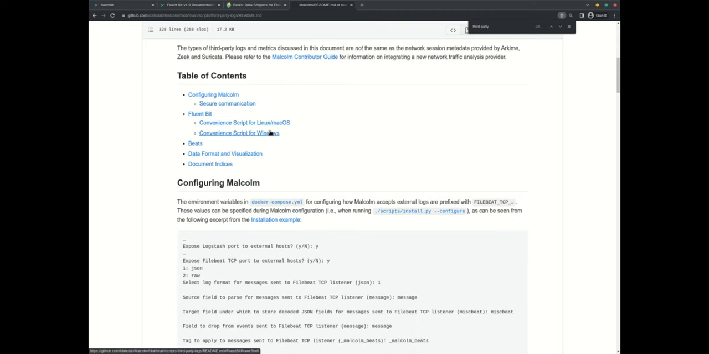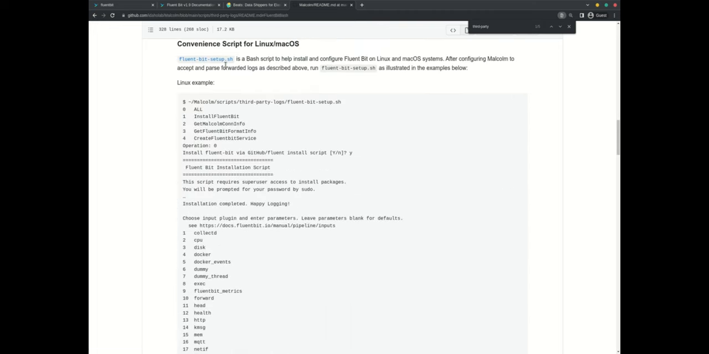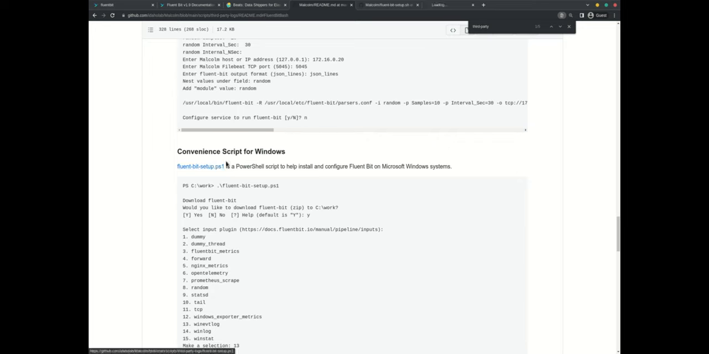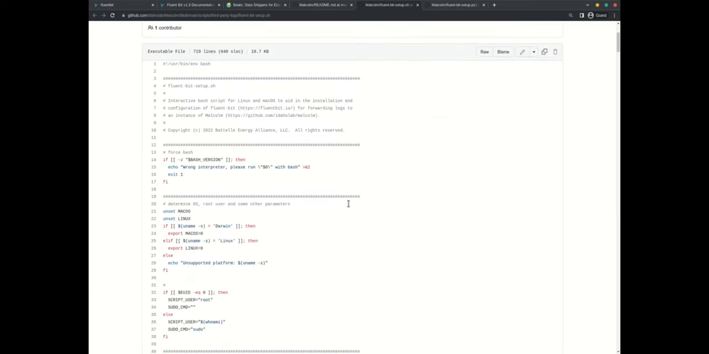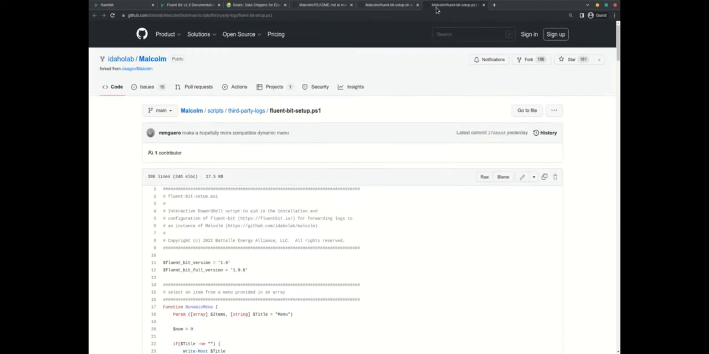To help you download and configure Fluent Bit to send to Malcolm, there are a couple of scripts under Malcolm's scripts/third-party-logs directory for Bash on Linux systems and PowerShell on Windows systems, respectively. We'll use these scripts to do the Fluent Bit configuration.